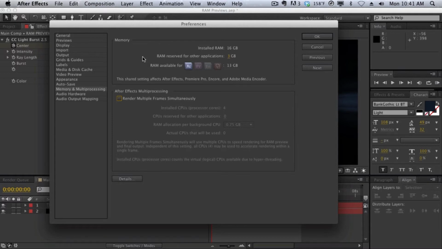8 gigabytes of RAM is the bare minimum, and I also recommend having at least 2 gigabytes of RAM per core, and that includes hyper-threading cores, not just physical cores. So if you have 8 total cores, you definitely need at least 16 gigabytes of RAM. If you have 4 total cores, then you really need to have at least at the bare minimum 8 gigabytes of RAM for After Effects, just so that each core has a nice set of memory that you can use to utilize and render things out and preview things out within After Effects.